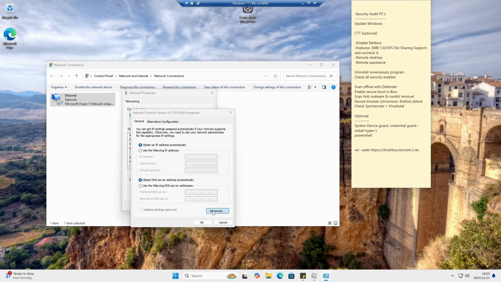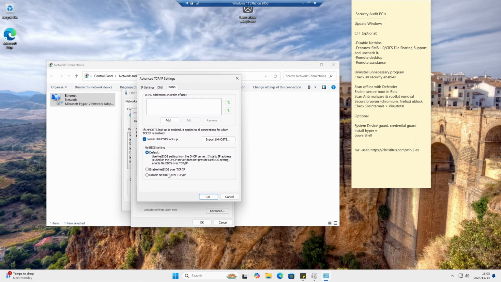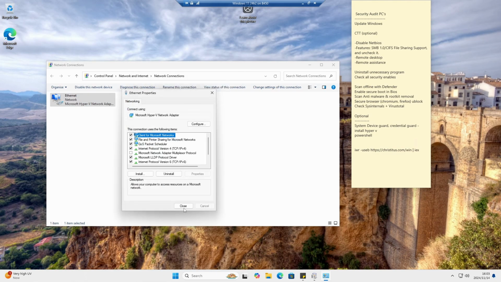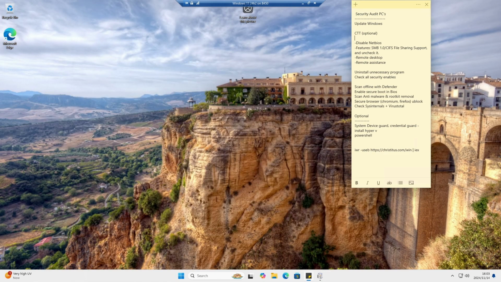You go to advanced, and you go to WINS. Now it's still enabled even in Windows 11. Can you believe it? So just disable it here at the bottom. Disable NetBIOS over TCP/IP. Say okay and close. So we can close that off.